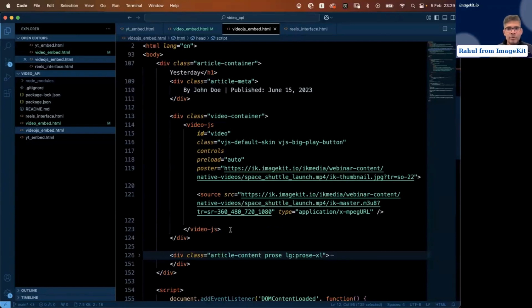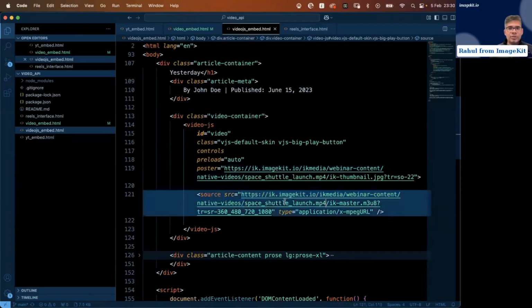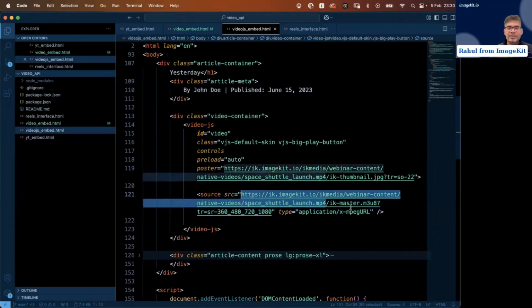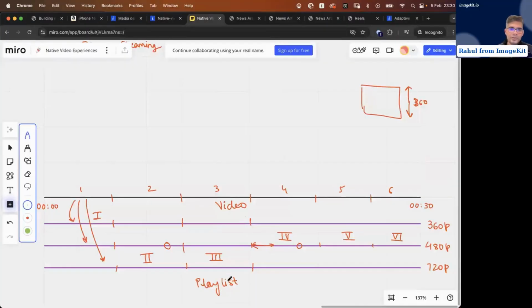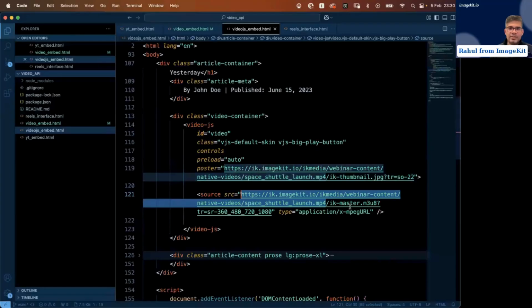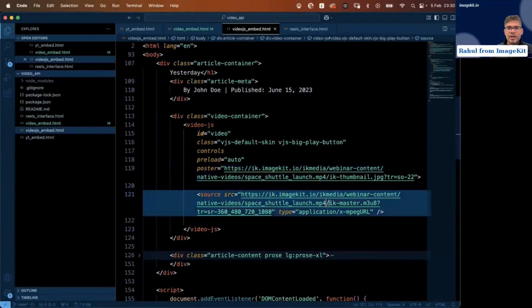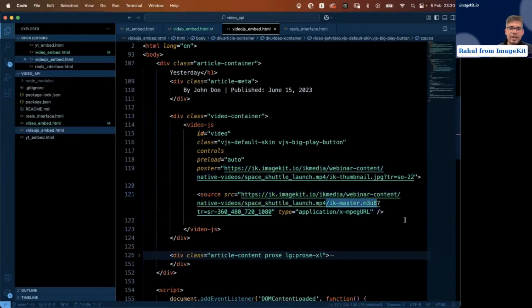And in my code, the only change is that instead of the native video tag, we have replaced it with the video.js tag. I am providing it with a source, but now the source is not an MP4 file. It's the playlist that we talked about, right? So this playlist is basically what gets created when I add this ik-master.m3u8. This creates an HLS manifest or an HLS playlist for adaptive streaming.